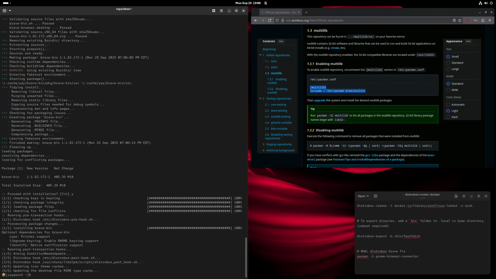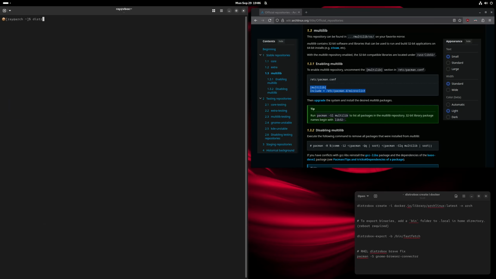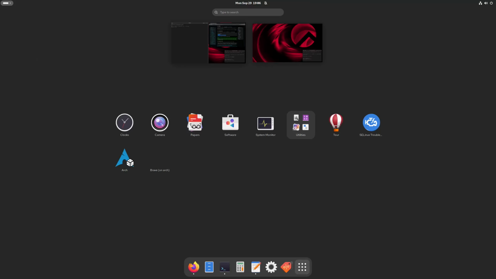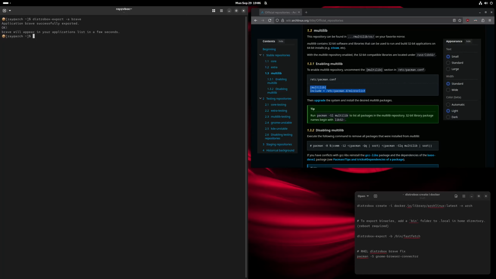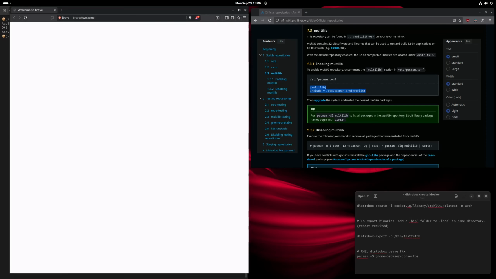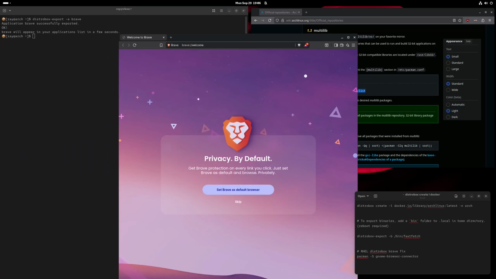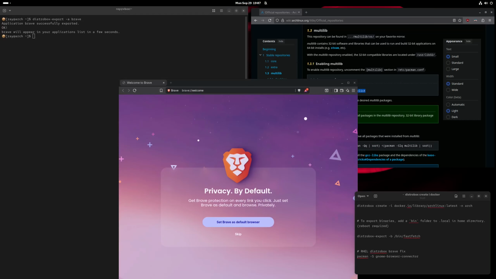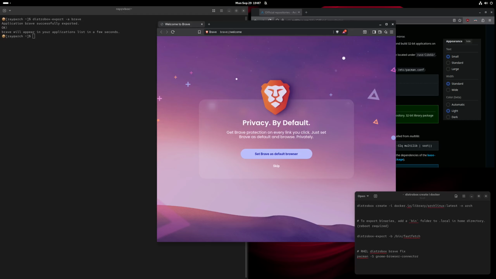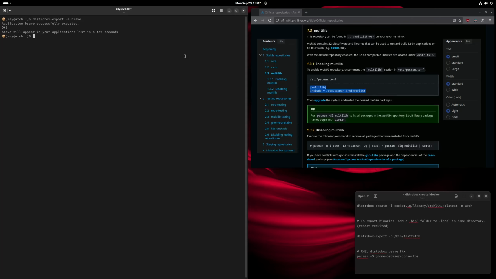So to export that, we're going to run distrobox-export -a, and then we're just going to do brave, and you can see that it has successfully exported. And there it is. And you can see that it is installed successfully.